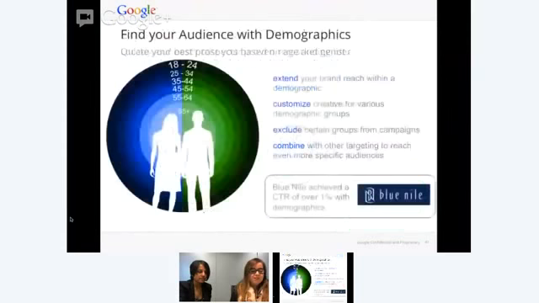And then finally, finding your audience with demographics. So this is a really great way to locate your best prospects based on your age and your gender. So you could actually extend your brand reach within a demographic. So you could customize creative through various demographic groups. You could potentially exclude certain age groups or demographics that you're not interested in for a certain campaign. You could even combine age and gender with other audience targeting tools, such as remarketing, to get really niche and narrow and reach the perfect prospect. One jewelry advertiser, Blue Nile, actually achieved a 1% click-through rate using demographics.